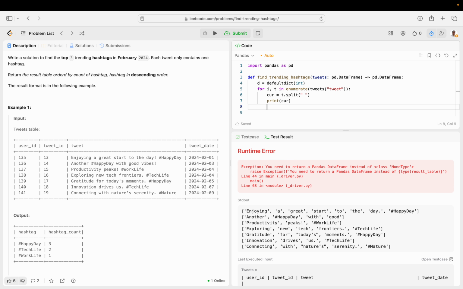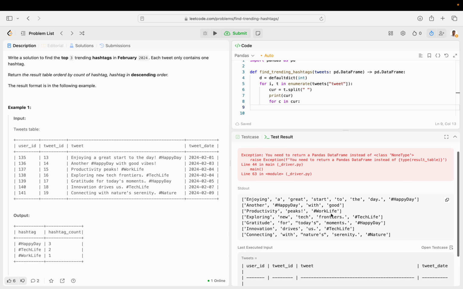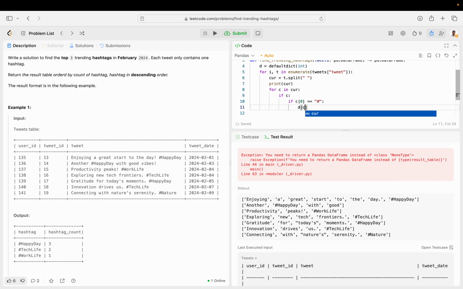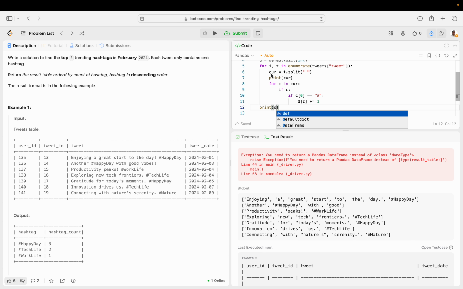So make sure if we get a string, the first one is a hashtag, then it's valid. So first of all, for c in current, there might be some empty strings. So if c exists, if c of 0 is equal to a hashtag, then that's a valid word that we want. So we can say d of c, the whole word itself, we're seeing it one more time, so from 0 frequency to 1 frequency. And let's print our dictionary.